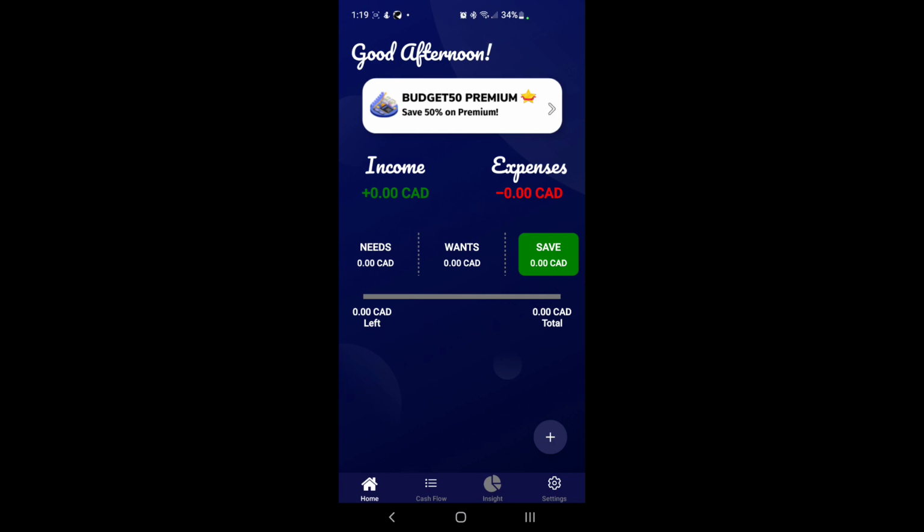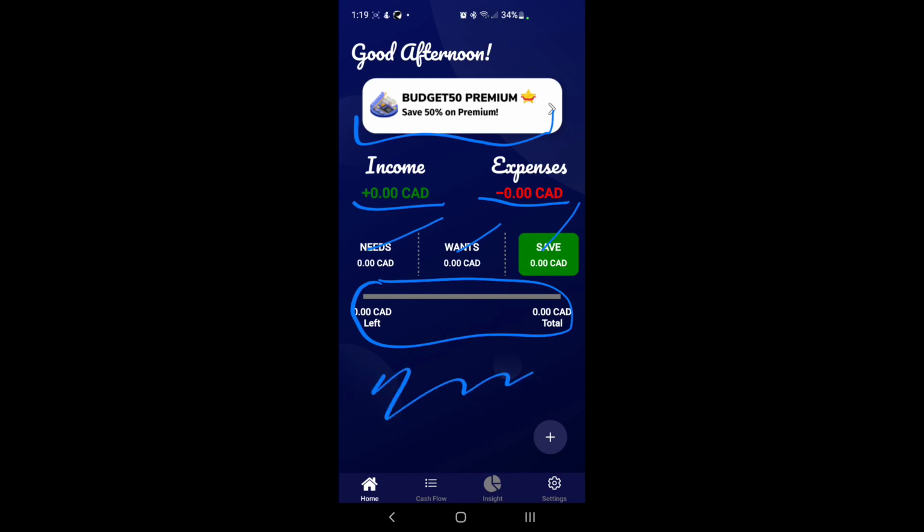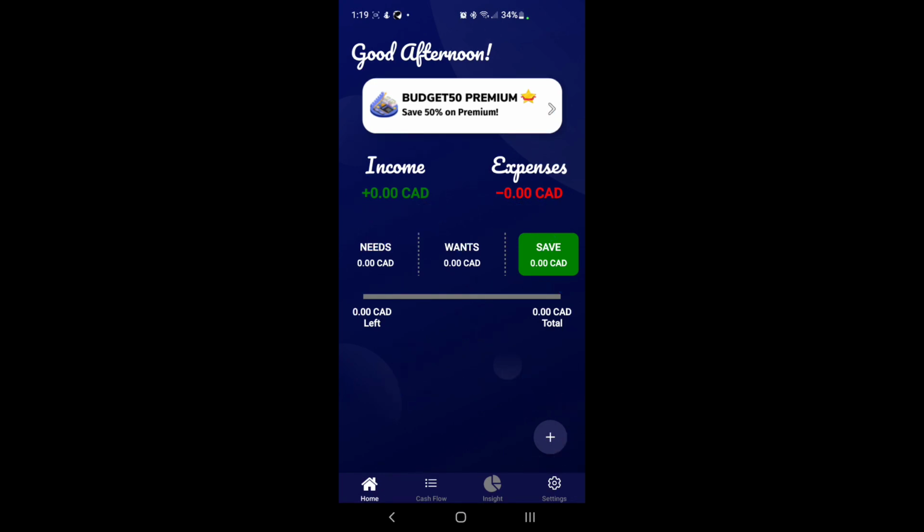And on your home page, you're going to see the offer, which I'm sure disappears once you pay for it, your income, your expenses, the needs, wants, and savings category, and this bar that fills up to show your spending. Then there's a space down here where things will populate, but we'll see that as we go along. We have our plus button, which is what we're going to use to add our income and our expenses. So you're not really budgeting here in this app. You're more of just entering your income as you go along.